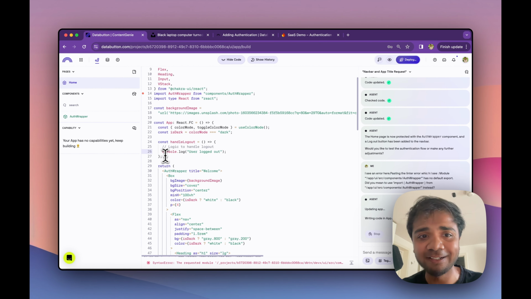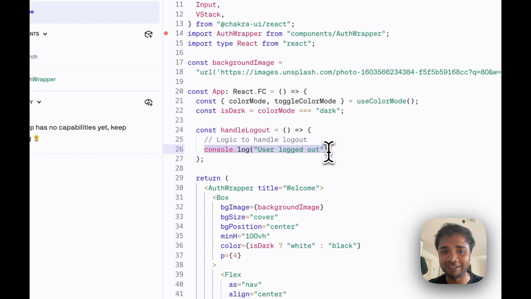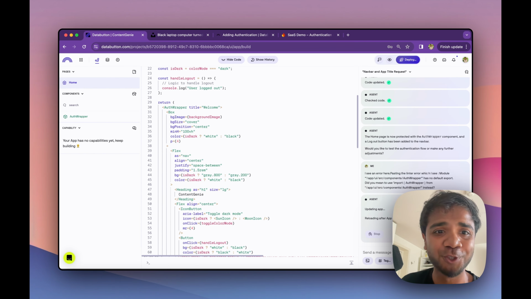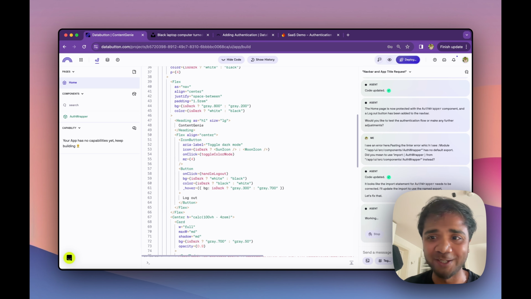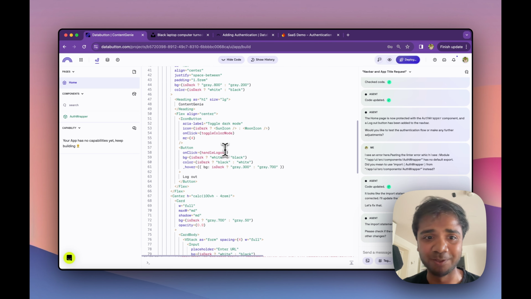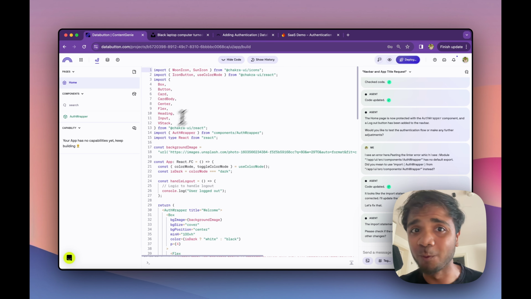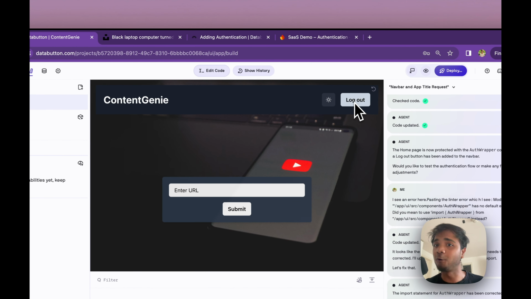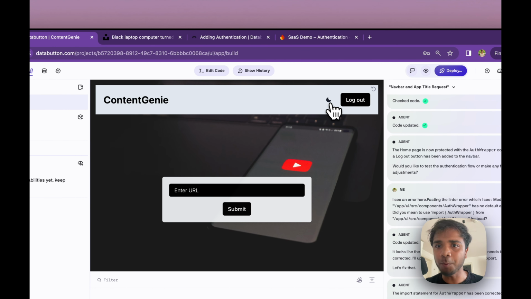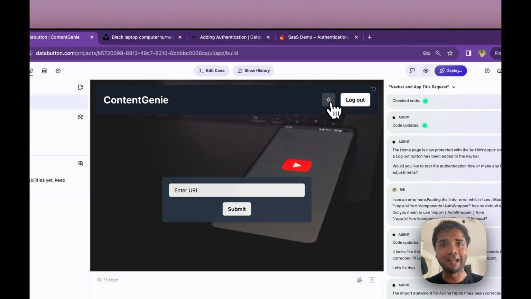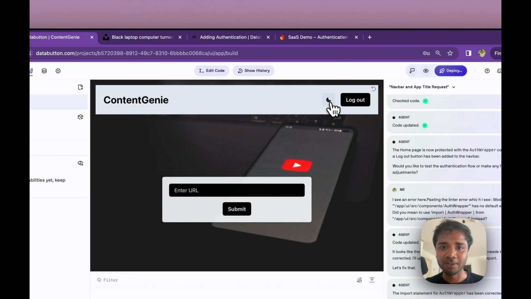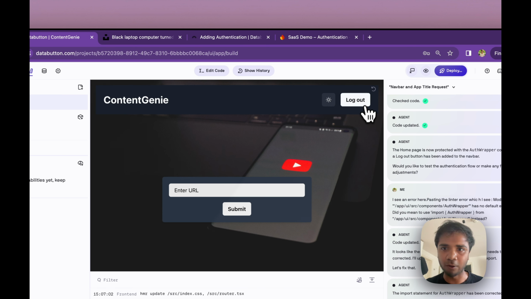It did implement a logout logic, at least out here I see. I'm not sure where the logout button is. We can just look for it as well, but I hope it would work. I don't see the linter error anymore. Let's go back here. Oh yeah, the logout button is there. And does it work? Oh yeah, it works with dark and light mode toggle as well. That's pretty cool. And we can just log out from here.